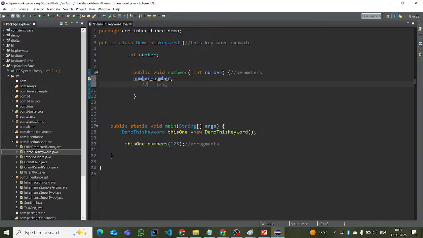Again, I am using the equal to operator. Then this number is reassigned to the left side number, equal to again 1, 2, 3. So what is the main point here? Then ambiguity will come, confusion. Either you assign here or here. For that purpose, I have to use the this keyword.